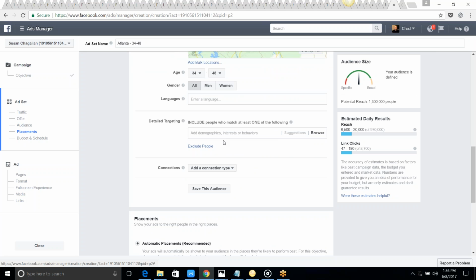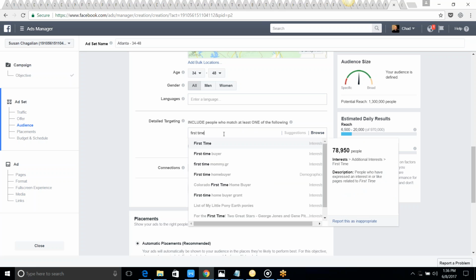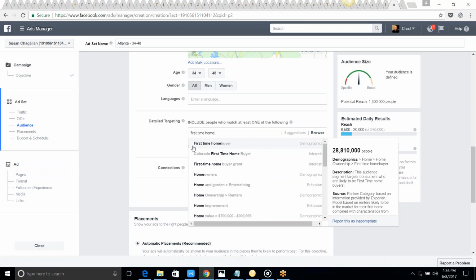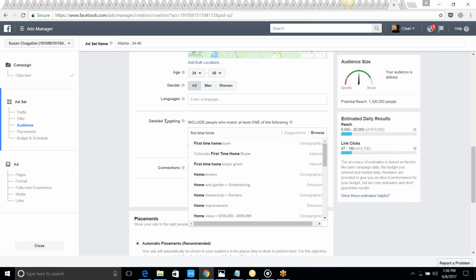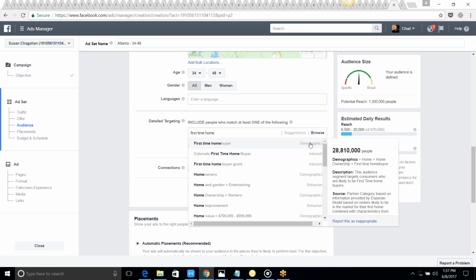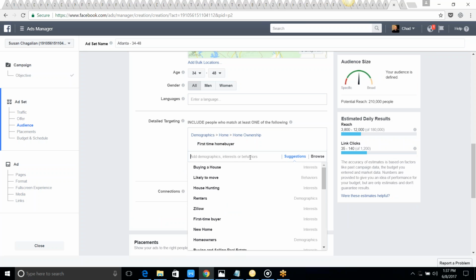See where it says detailed targeting? I just put the word first time home. Look what that brought up. First time home buyer. Whenever you bring something up in your detailed targeting box, always look over to the right to see if it's listed as an interest or something else. Because there are certain circumstances where I do not want to target interests, and then there's circumstances where I do. But for first-time home buyer, I'm specifically looking for the one that says demographic, okay? Because that's almost 29 million people nationwide that fall in that category of very, very likely first-time home buyers, okay?